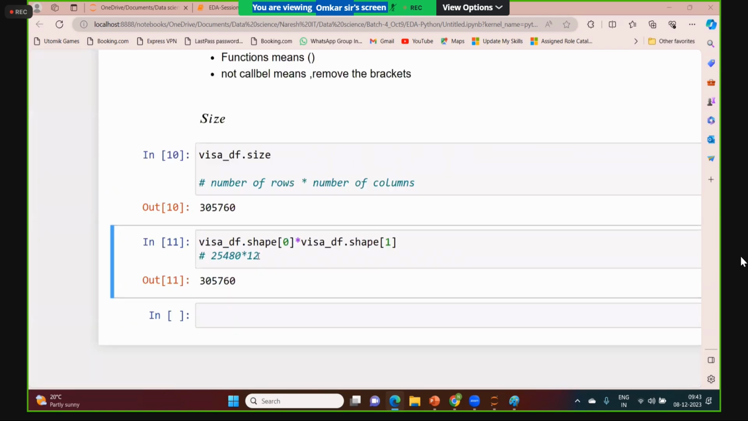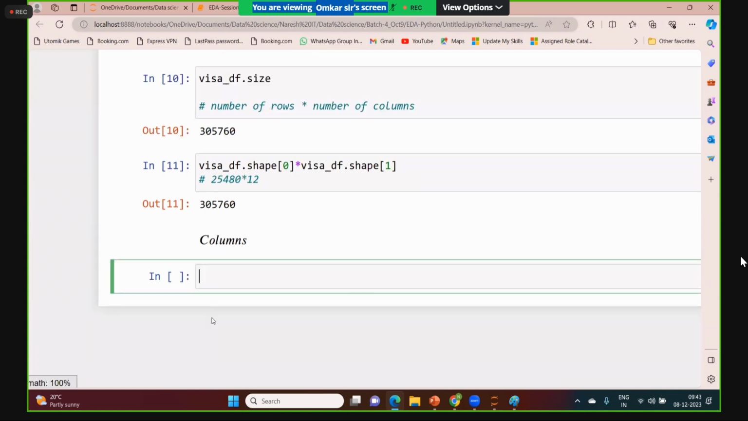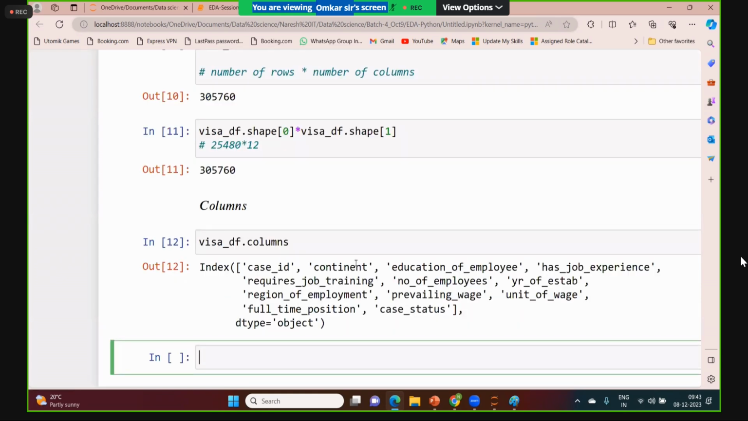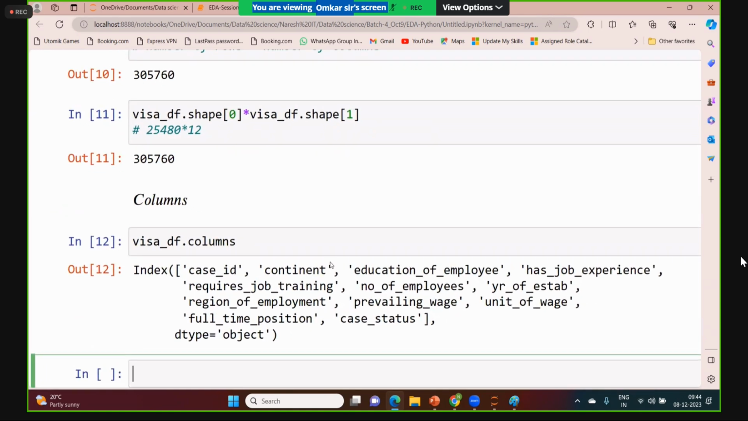Good. Next one is columns. Visa DF dot columns. It will retrieve all the columns at one position. All the 12 columns: case ID, continent, education of employee, has job experience, required job training, everything.